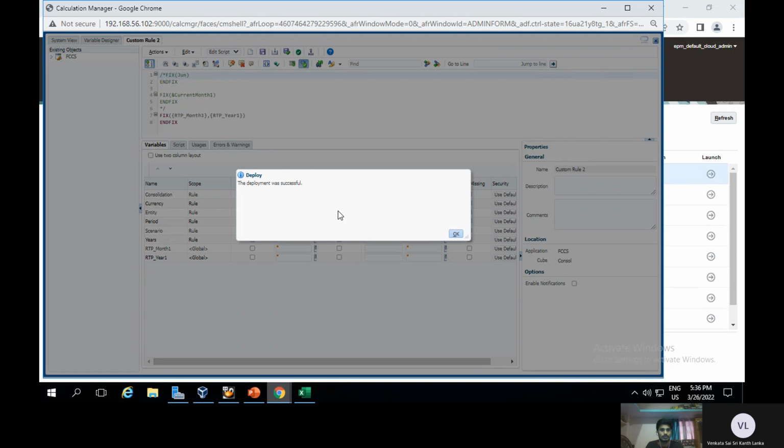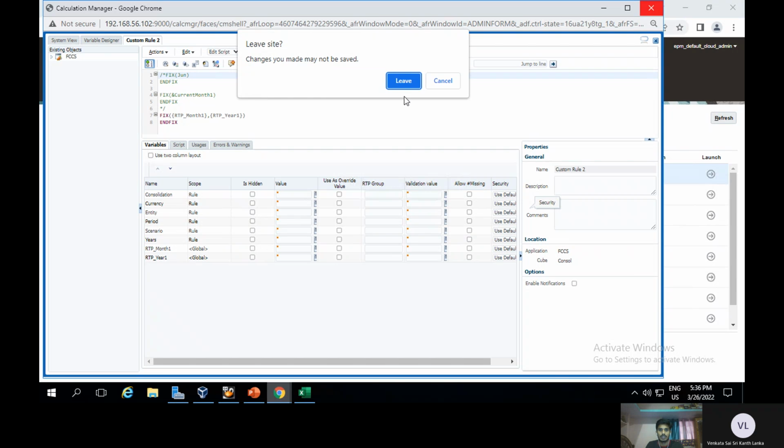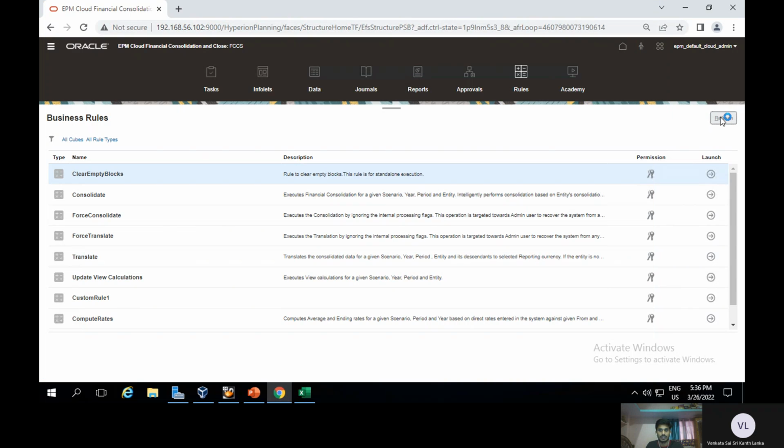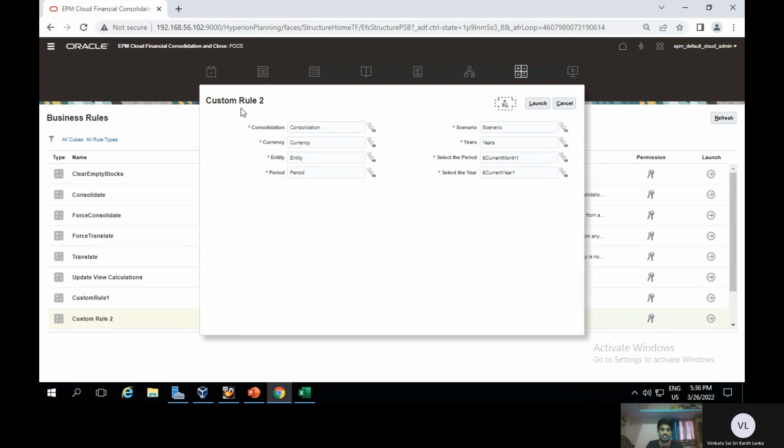The deployment was successful. Click OK, click close, click leave, and click on refresh. So the custom rule was created successfully in the business rules card. Click launch to open this pop-up window. What did you give in the variable names? Select the period and select the year.